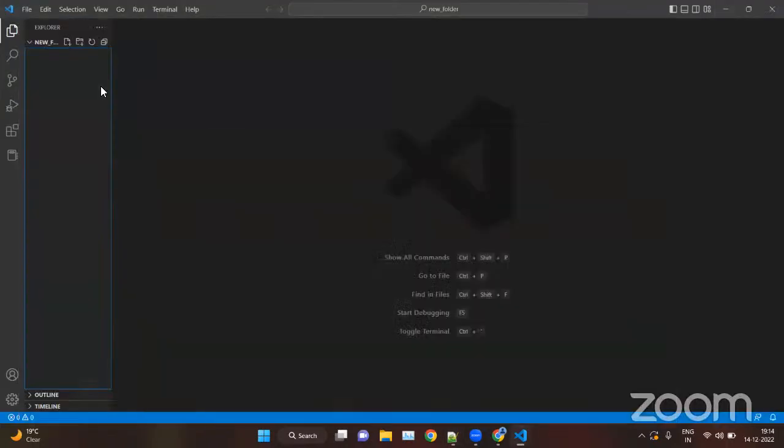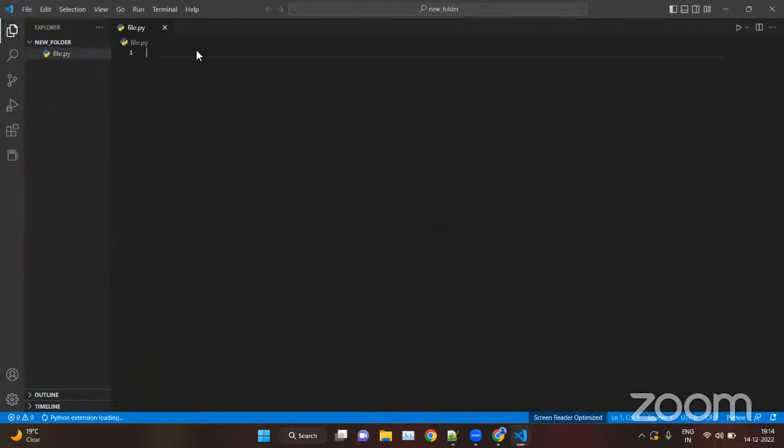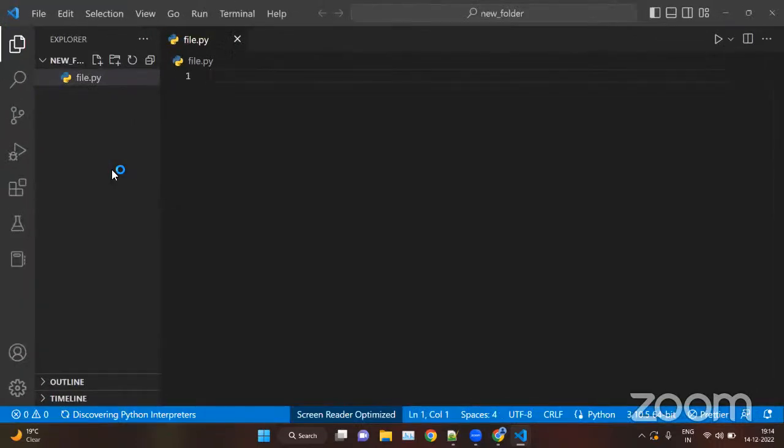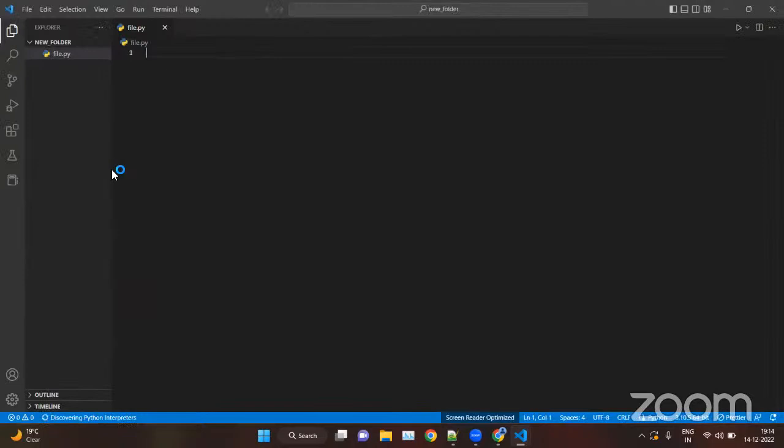Okay, so let's try it. New file, file .py. You can name your file anything. Okay, so now the file is created. You can press Control plus to zoom in and Control minus to zoom out.